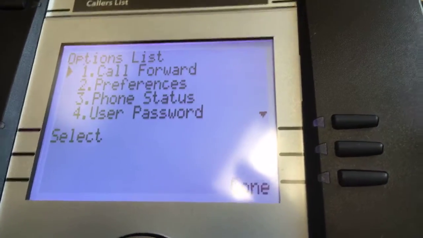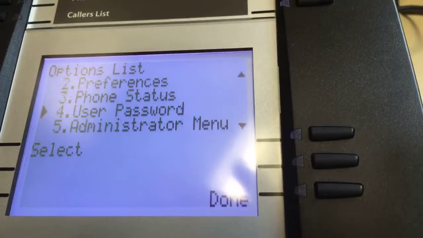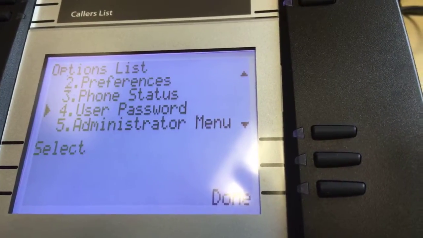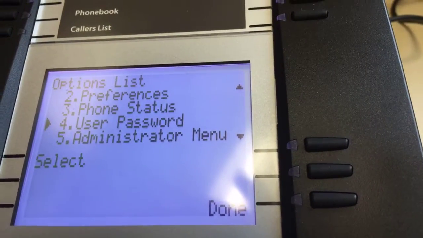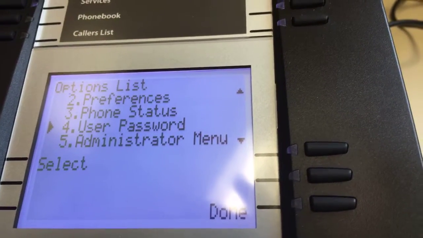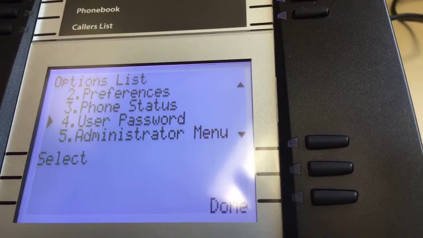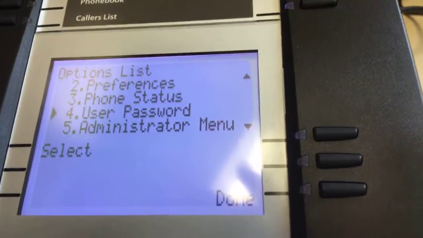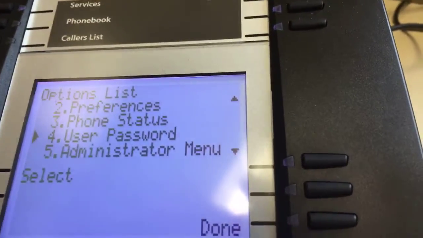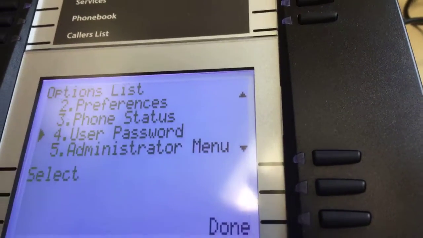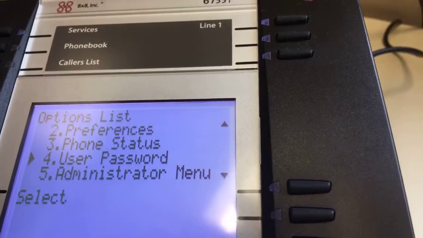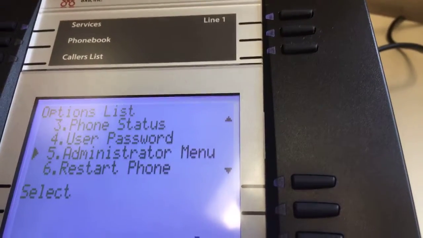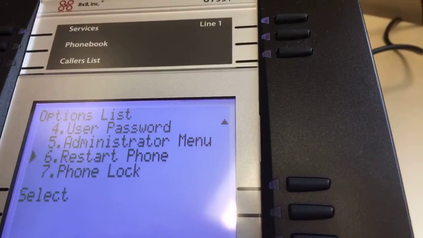So let's go back into options here. Phone status, the user password. Well, we just use the same password on all of these. The administrator password is 54321. That's actually a default for these phones. The voicemail passwords are 2468. This is very useful for restarting the phone.